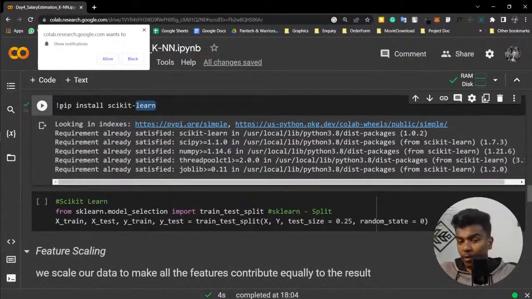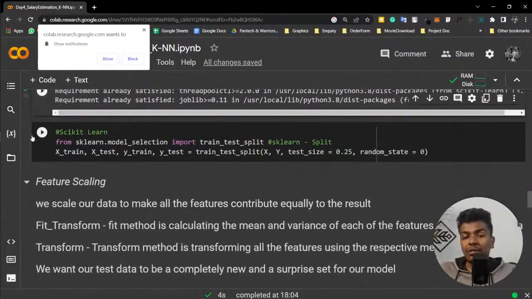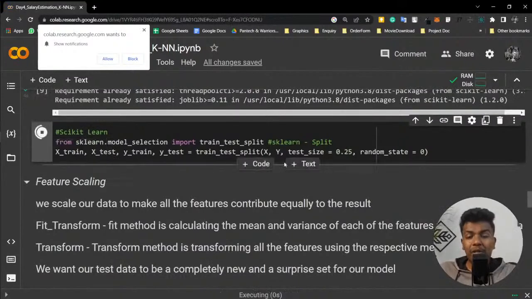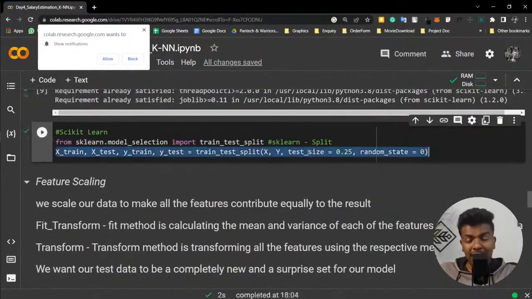So just to install it, just a bonus point. Now we are just using the same scikit-learn library to import the function called train_test_split, using the same syntax which we used yesterday, so that if you run this, 75% of the data is used for training and the remaining 25% of the data for testing.